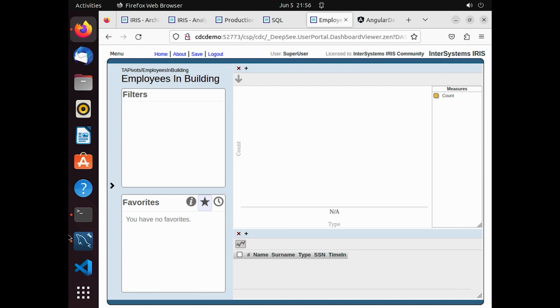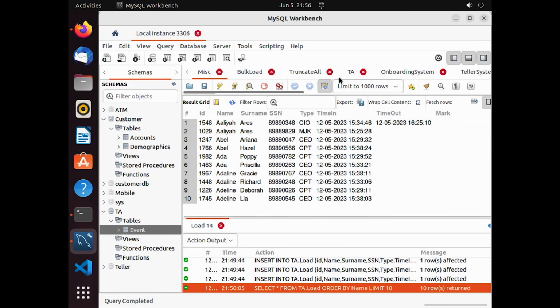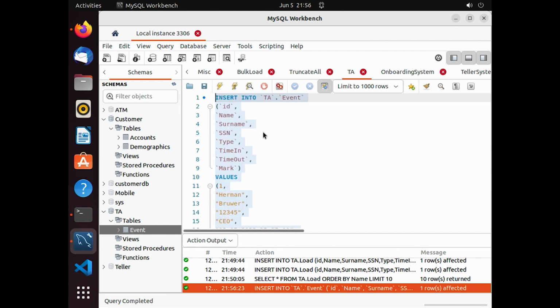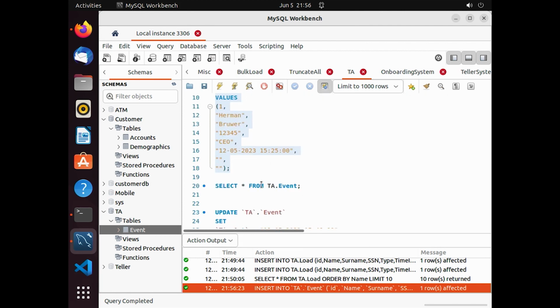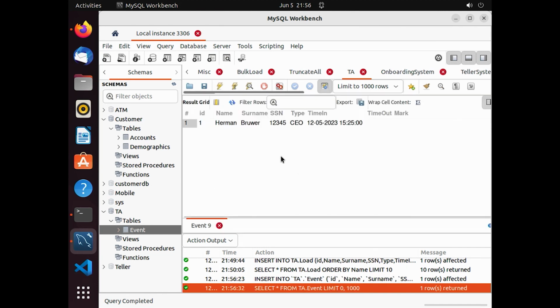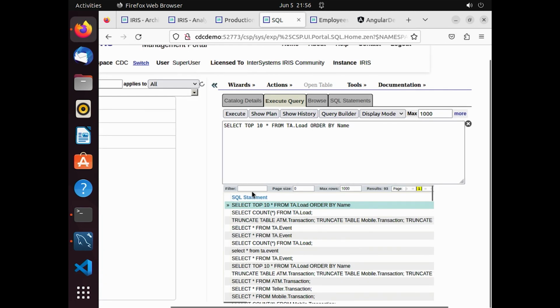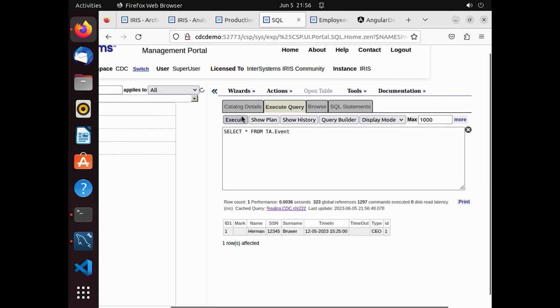So let's simulate that event. Again, in the MySQL Workbench, I've got a table called ta.event, and I'm just going to insert a record in here that represents you entering the building. If I run that, I'm just going to select from this table so that we can validate that the record is now in the MySQL database, and we see it's in there. Okay, let's go and see what this looks like in IRIS. Right, so in IRIS we see that the record's pulled through as well.